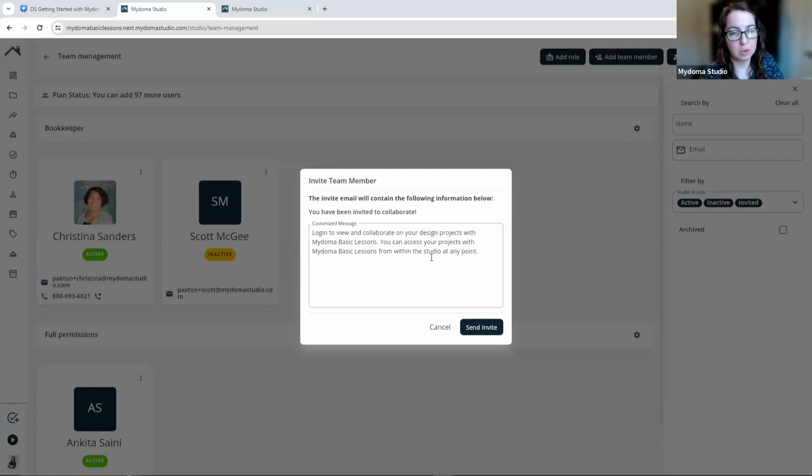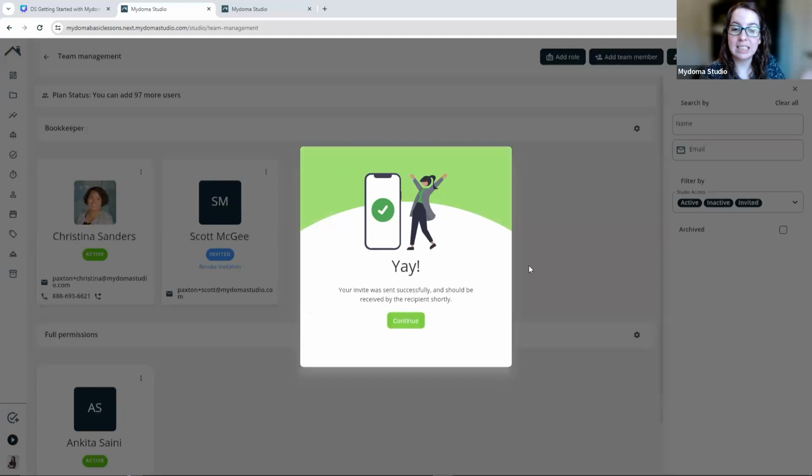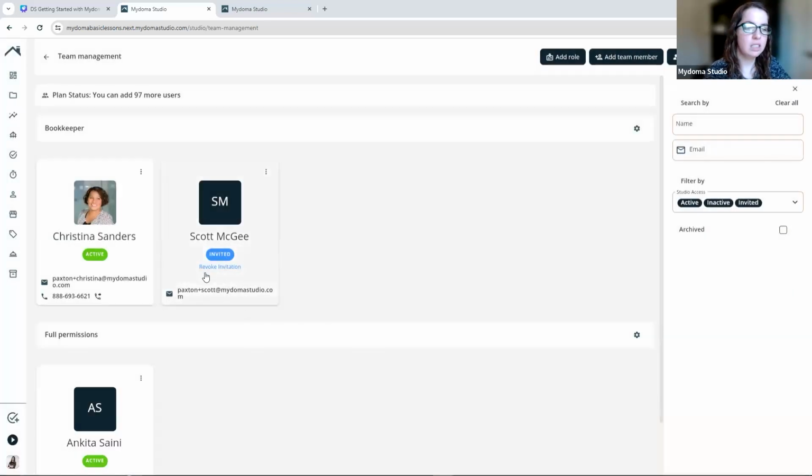It gives me the option to do a custom message. And then it confirms it. And so as you can see, it also gives me the option to revoke invitation here if I needed to. If I need to edit the profile, I'll select the three dots and then select edit.